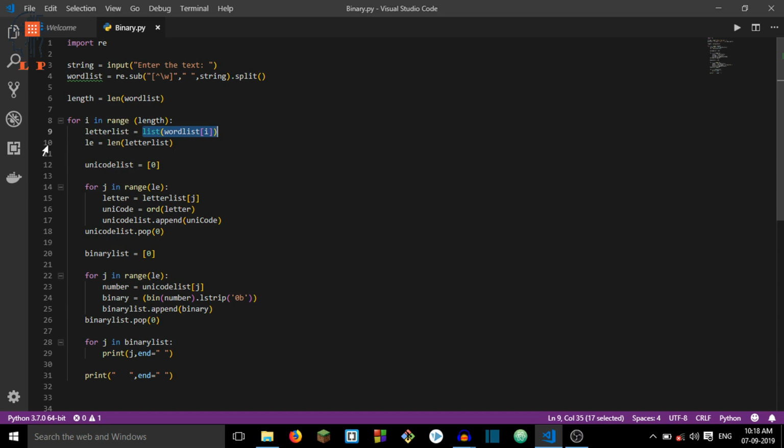Now that's clear. We used the len function to count the number of elements in the letter list. Then we created a Unicode list and initialized it, created a list and gave it a value 0. And then using another for loop, we took out each letter from the letter list. That's what this does.